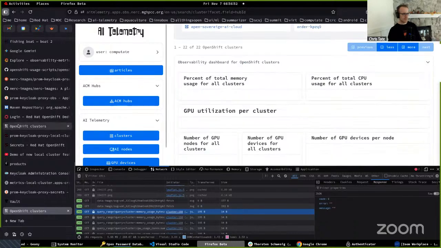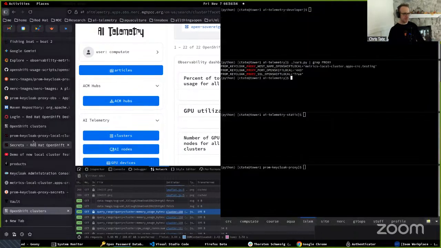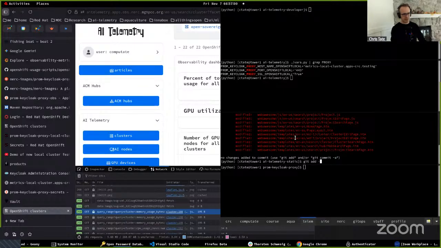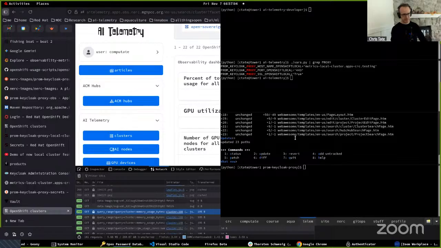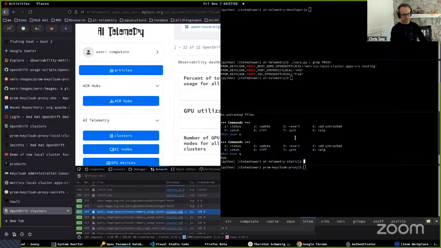So what we're going to do is push up the rest of our AI telemetry changes. So git add -I 1 through 23. Latest updates to support single cluster deployment.